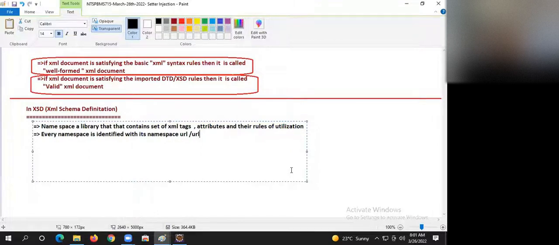A Java object is identified by JVM with its hash code. As a student of Naresh IT, you are identified with your registration number, right? Similarly, a Java package is identified with the package name. While importing a package, you have to specify the package name or not.